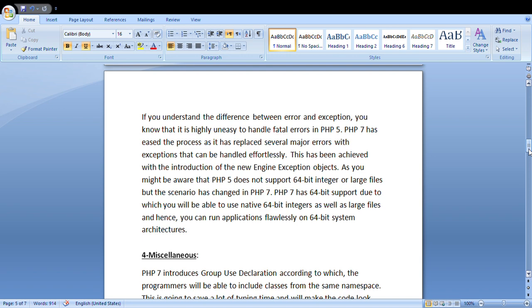As you may be aware, PHP5 does not support 64-bit integers or large files, but the scenario has changed in PHP7. PHP7 has 64-bit support, due to which you will be able to use native 64-bit integers as well as large files, and hence you can run applications flawlessly on 64-bit system architecture.